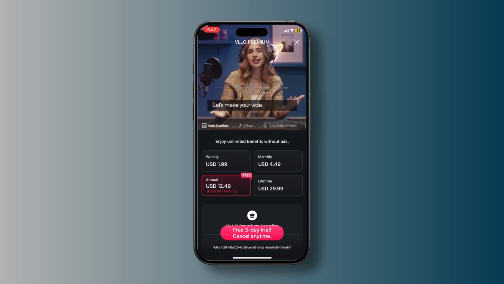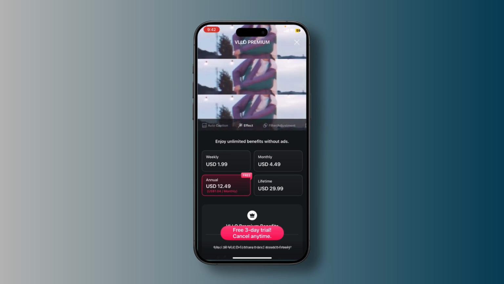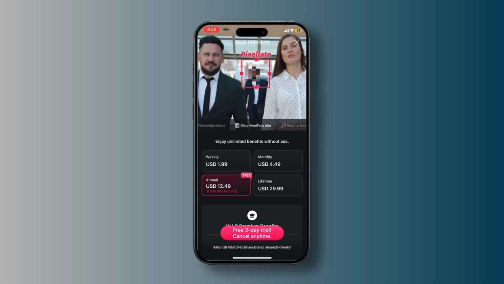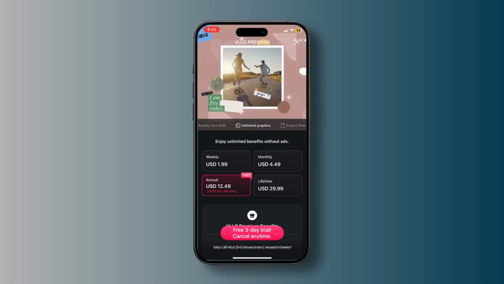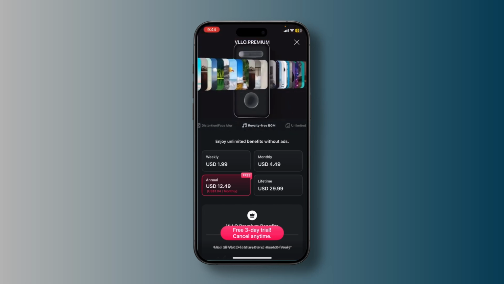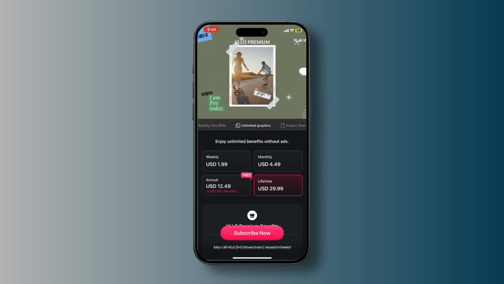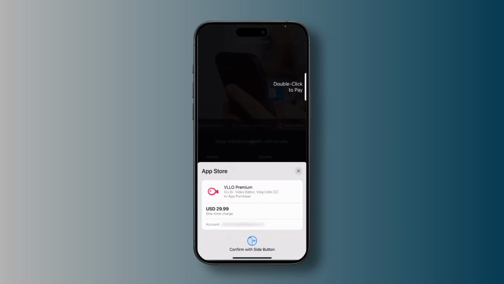Now you will be taken to the VLLO Premium screen. Here you will see different upgrade plans including weekly, monthly, annual and lifetime, each with a different price range. If you choose the annual plan, VLLO offers a 3-day free trial and you can cancel anytime during the trial period. For the annual plan, the button will show free 3-day trial, while for the other plans it will say subscribe now.